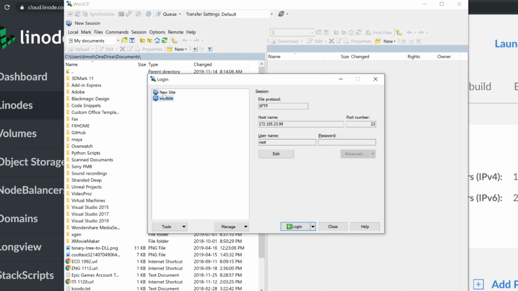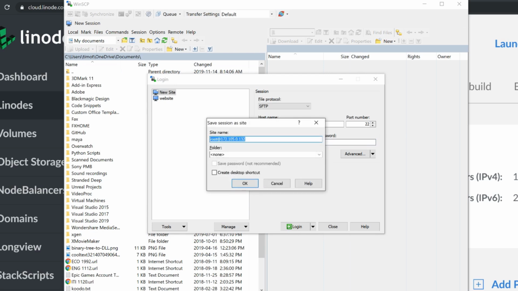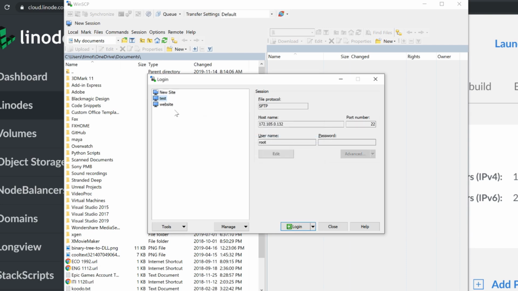So if you guys are here, you might actually need to click new site. My apologies. You're going to put the host name as whatever your IP address is, the username as root. You can leave the password as blank for now, and then go ahead and hit save. When you do that, it's going to bring up a window. Save this as whatever you want. I'm just going to say test, because I probably will be deleting this after.